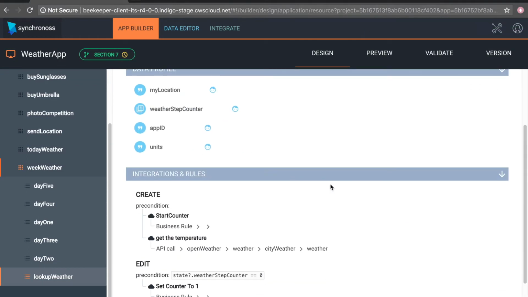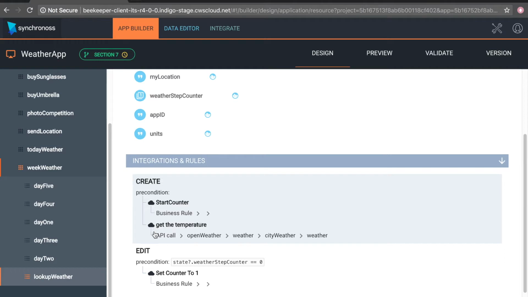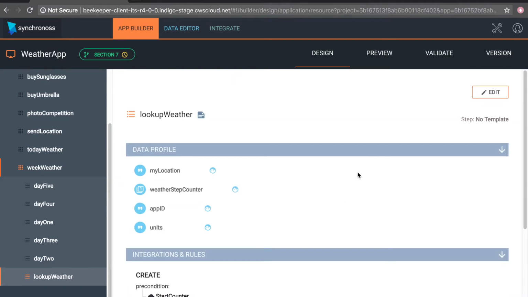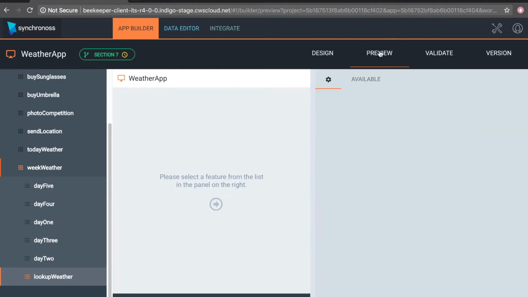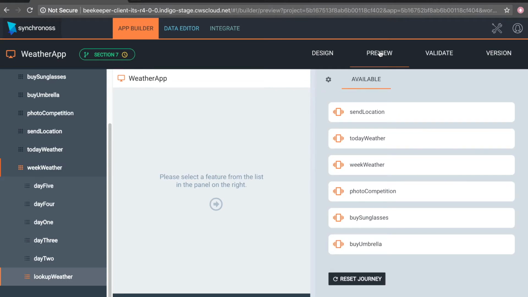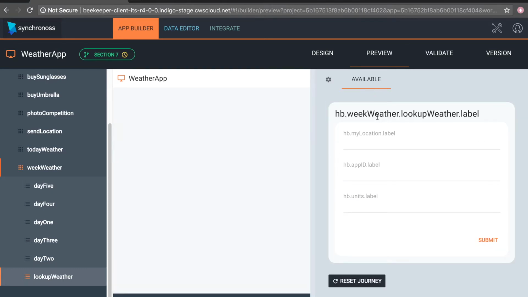Okay, so now that we've mapped our properties and that we've added our service, we now need to test in preview. So to do that, of course, you probably know by now, select the preview tab and then select the lookup weather step. Once you've reached a step, your properties on your step should be my location, app ID, and units. If it isn't, don't worry, we just need these three for now.